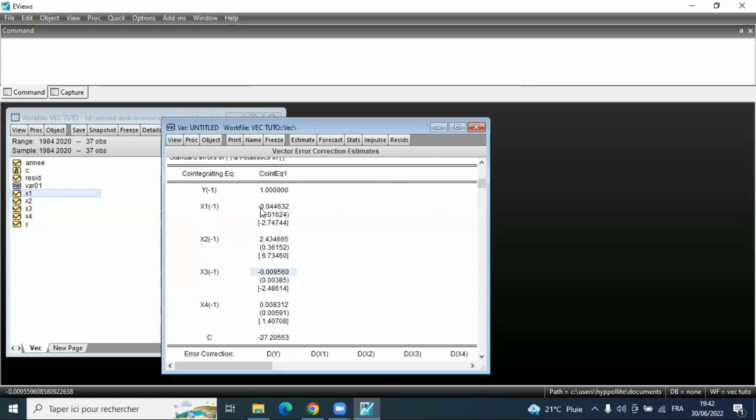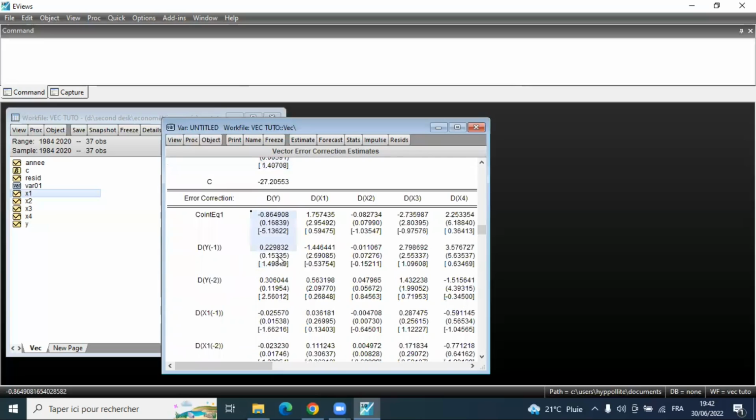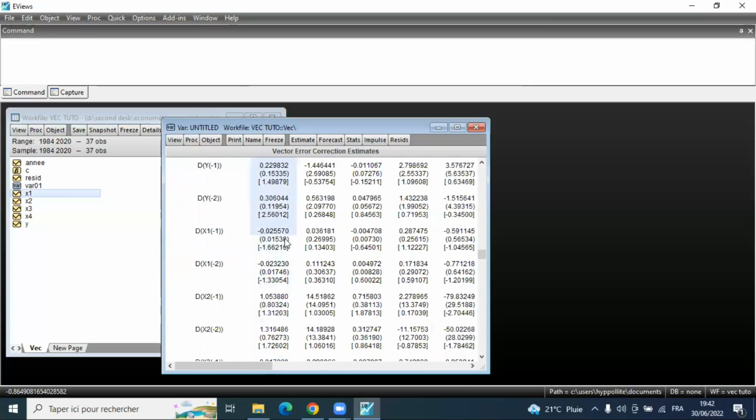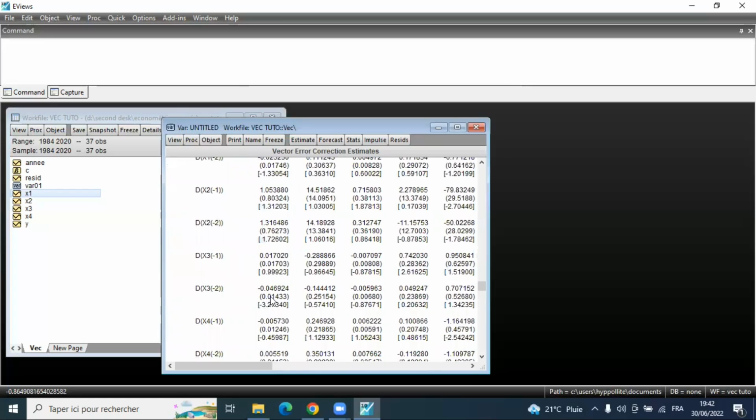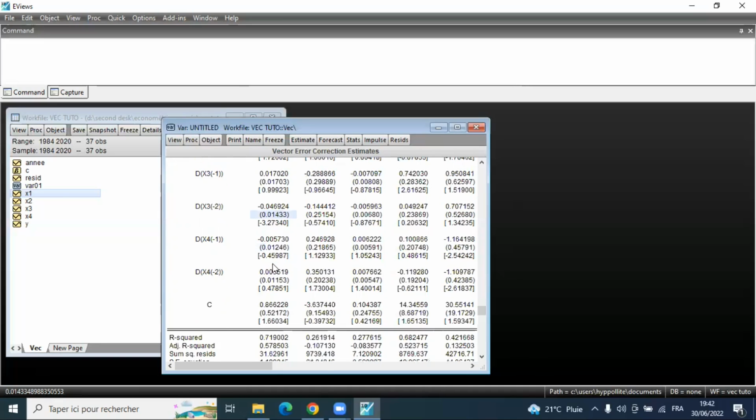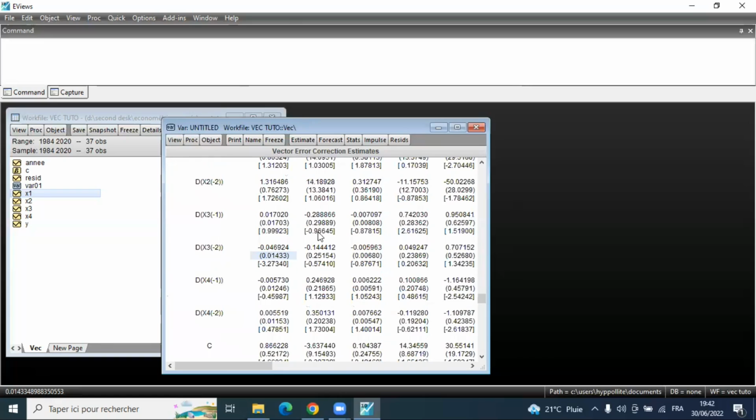X1 has a positive impact in the long run. X2 has a negative impact in the long run. X3 has a significant and positive impact in the long run, but X4 has no significant impact in the long run. But in the short run relationship, only X3 is significant and has a negative impact through its lag2 variable. So that's what we can say for the vector error correction estimation.